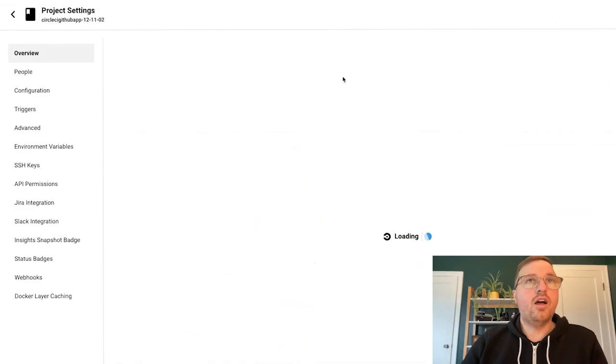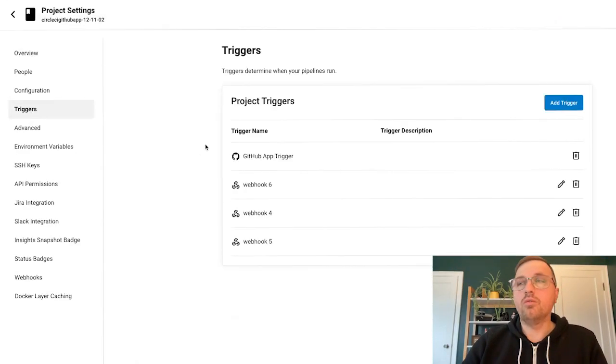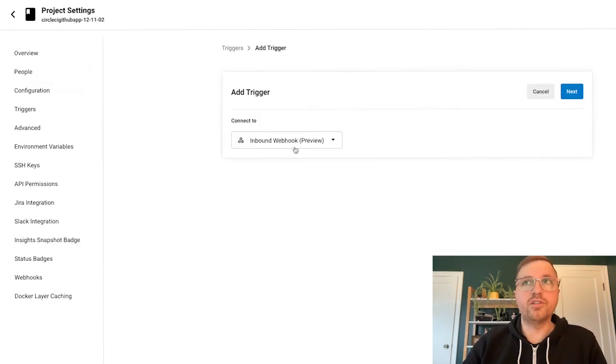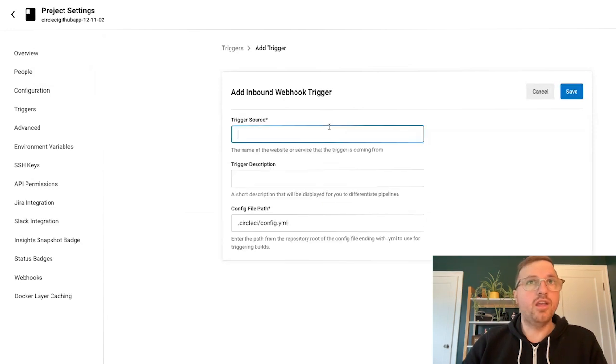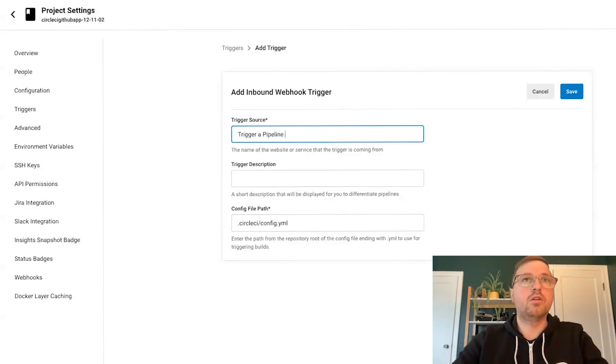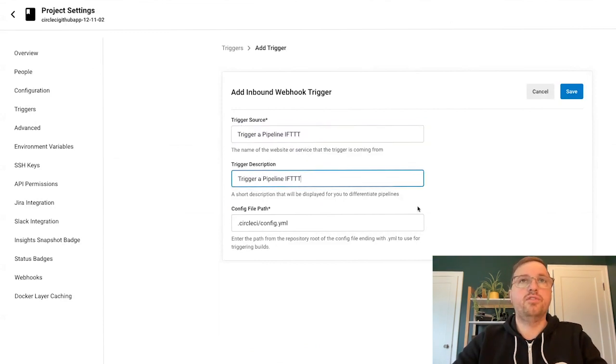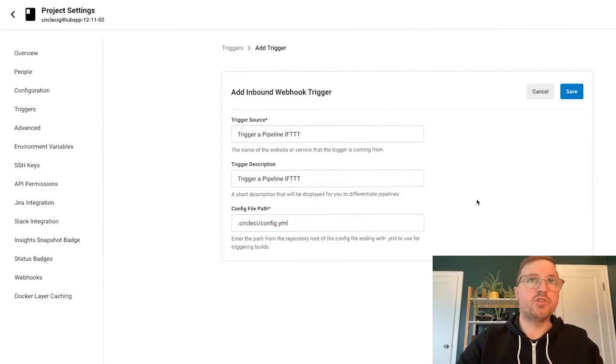So here I am on CircleCI. I will go to project settings. We'll go into the triggers tab. You can see I already have a few triggers set up already. We're gonna add a trigger and we're gonna use the inbound webhook. And we're gonna give that a name, If This Then That. I'm gonna use that for the description as well.